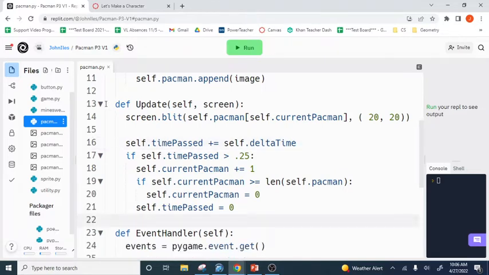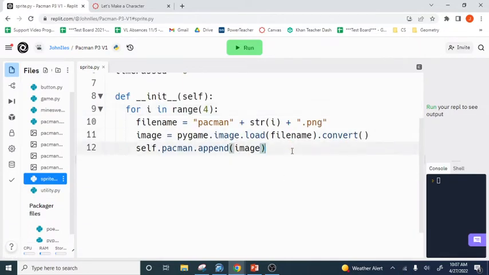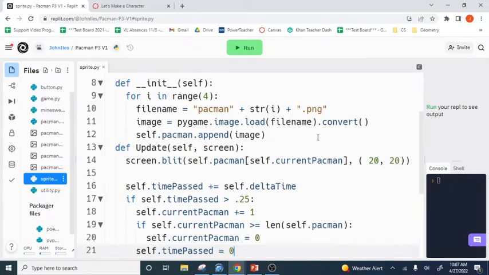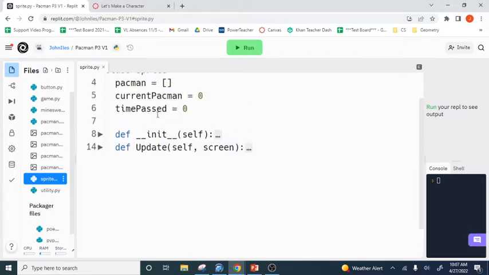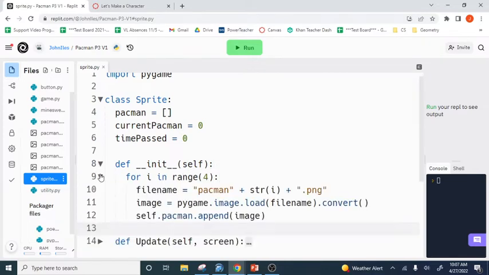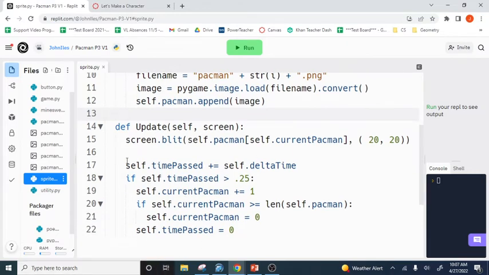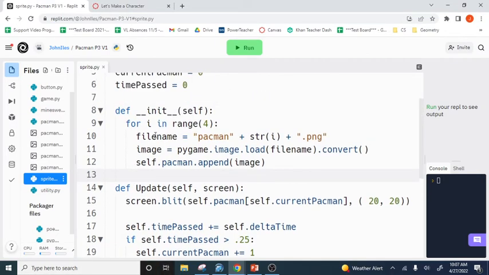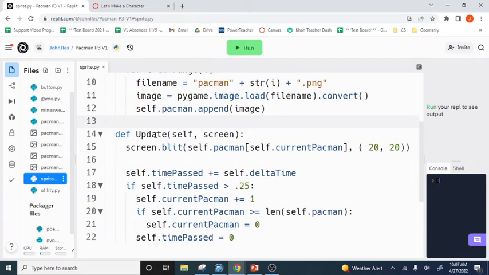All right, and then I'm going to grab all of it. Control C to copy that update function, spread object. I'm going to paste it. Make sure your indentation is correct. It should line up with init. There we go. All right. No need to change anything, all right? Just make sure it lines up, okay? That's your new Sprite object, at least for right now. We'll modify it in just a little bit.